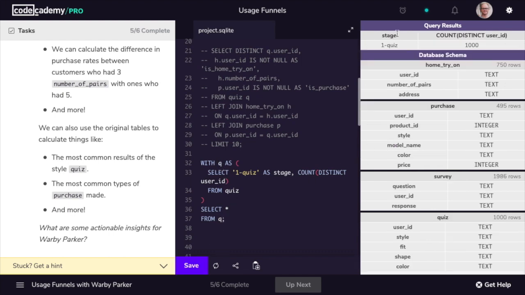And so when we run our code, we see that we have our column stage, we have our value of 1 - quiz, and then we have our column with our unique user IDs of 1,000, meaning that 1,000 unique users reached this stage of the funnel. Let's go ahead and move on with querying our next tables. Remember, we only have to use this WITH clause once, and we can simply use a comma to separate these queries. So I'll use H AS, and this is going to be for our home try-on table.